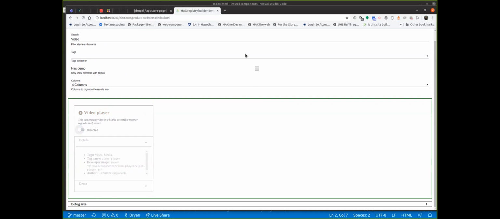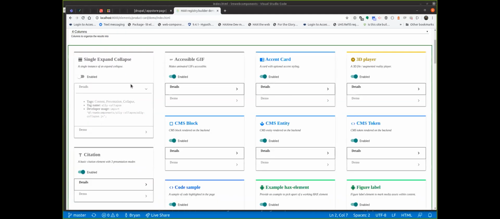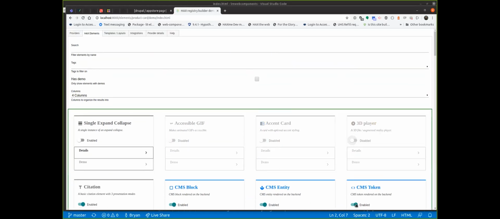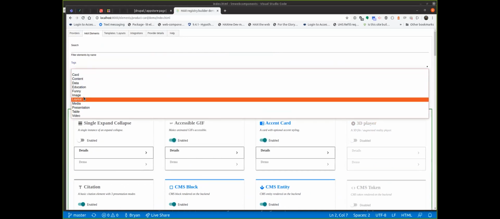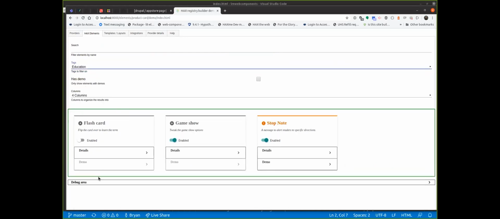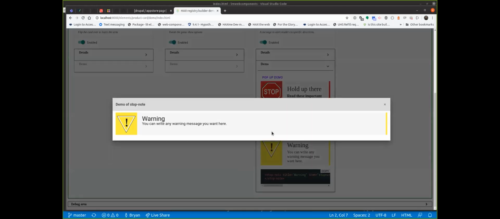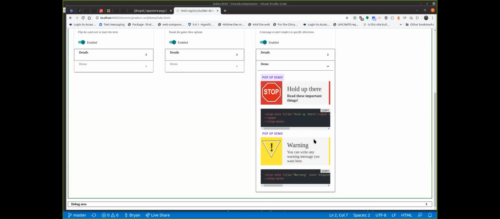Now, if I disable it, we've got a nice little gray out effect visually. And I can go through and disable these or re-enable them. I can just find the education-centric things based on the tags underneath. Look at the demo stop note. It supports multiple demos. So if I want to see what the warning version is versus the hold up there, it also provides a snippet that says, hey, if you copy and paste this, you'll get exactly this thing.